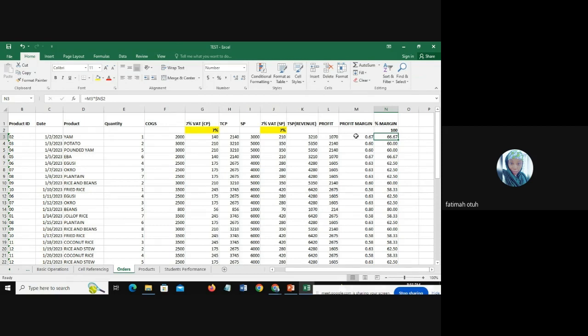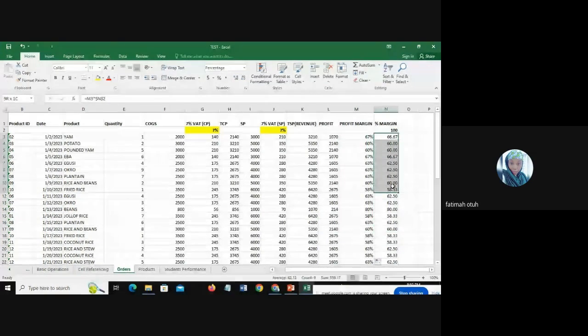Basically, if you don't want to create a second column for percentage margin, you can do it from here by clicking on this and clicking on the percentage sign to change it to percentage for you. Then you double click down, and it's the same. These answers are the same as this; they are both the same thing. But I don't want it this way. I want to have my profit margin separately from my percent.